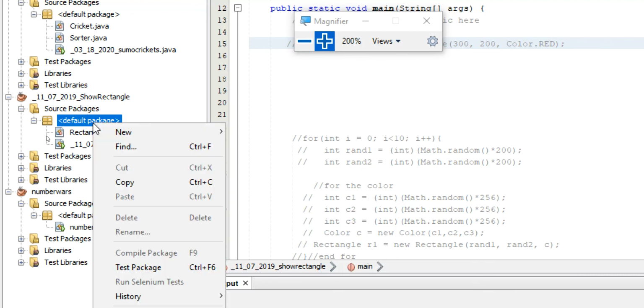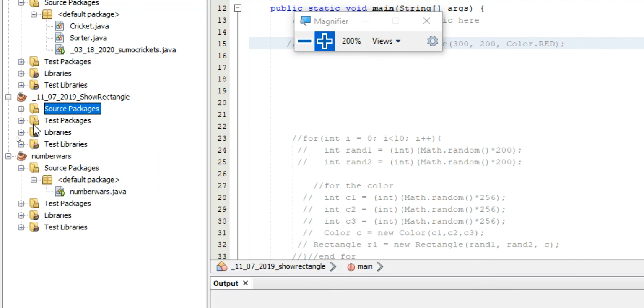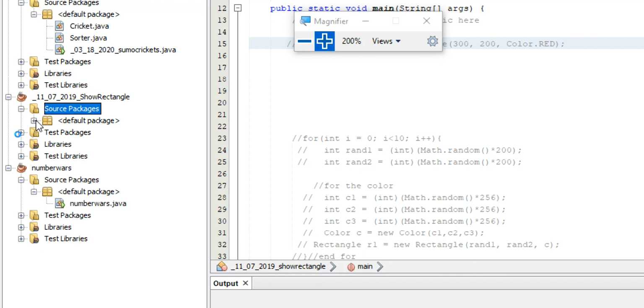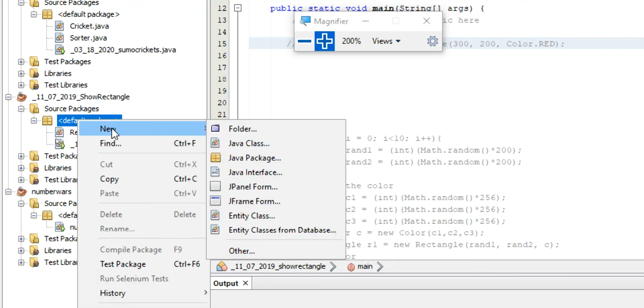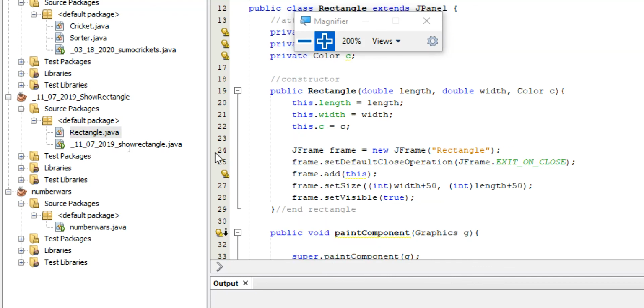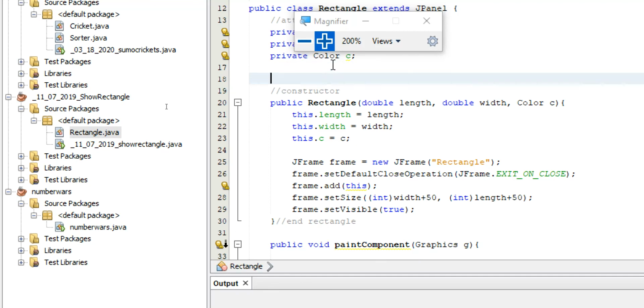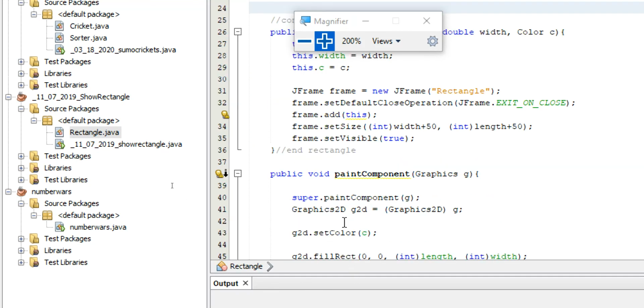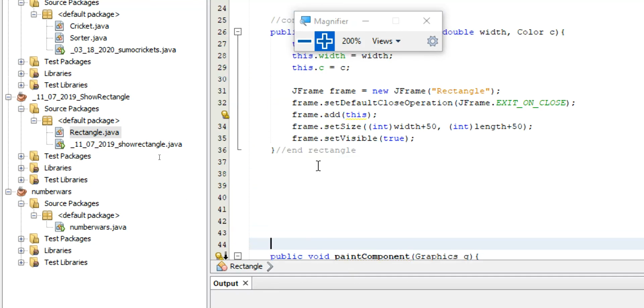So on this default package, and you may have to drill down if you're not already drilled down. Right-click, New Java Class, Rectangle. And it will just create a blank class. It just says Rectangle. Now, I'm going to spread this out a little bit so you can see all of it.